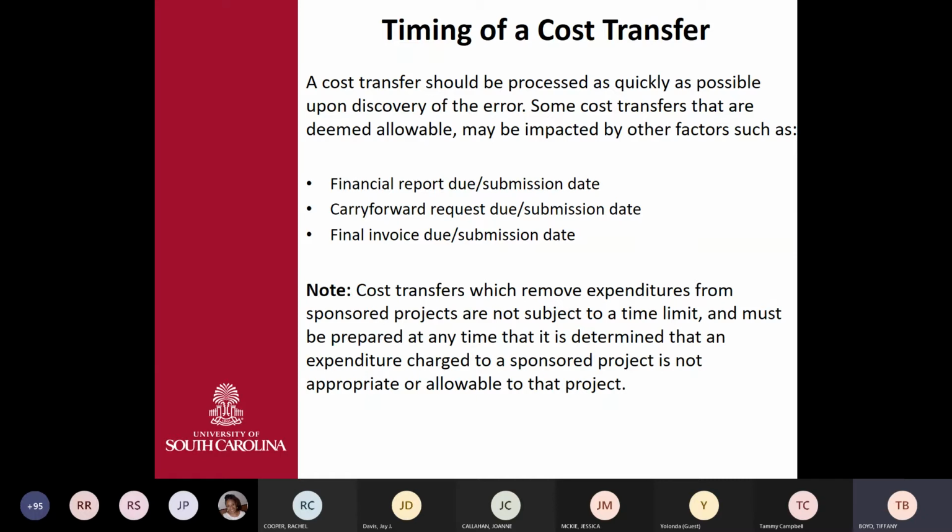And then also a final invoice due date. Often state agencies or specific agencies might require 30 days or 60 days, so those expenses need to be finalized as quickly as possible. And then just a note that I think everybody's familiar with: if you're removing expenses, we always have to provide the credit and the refund for any cost transfers that are removing expenditures off the award. So there's no time frame for that. If that is discovered, then we do have to act and handle appropriately.